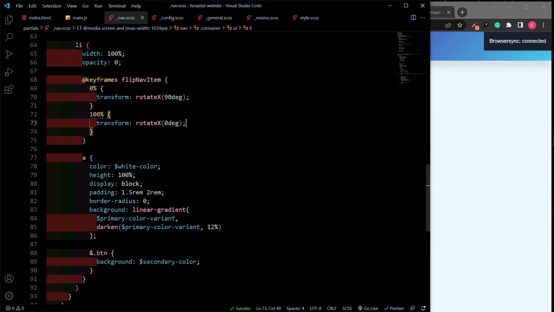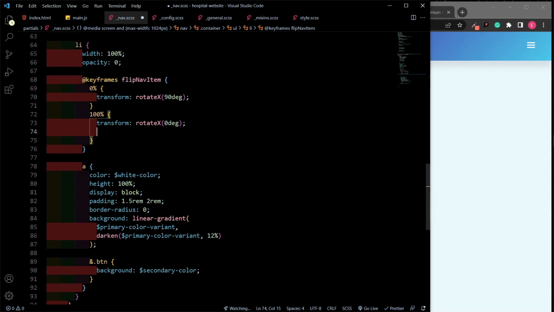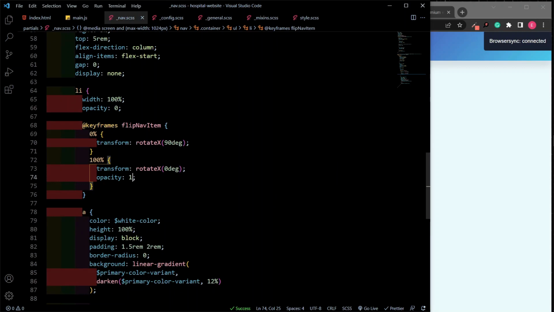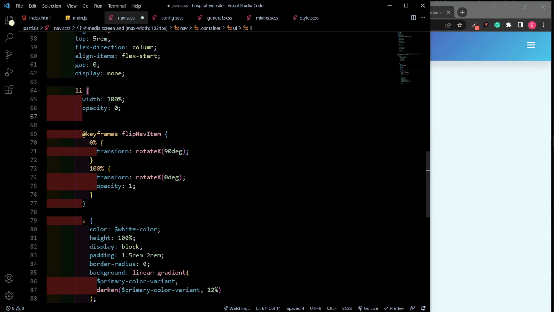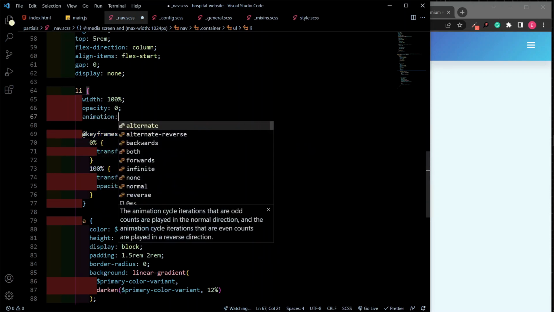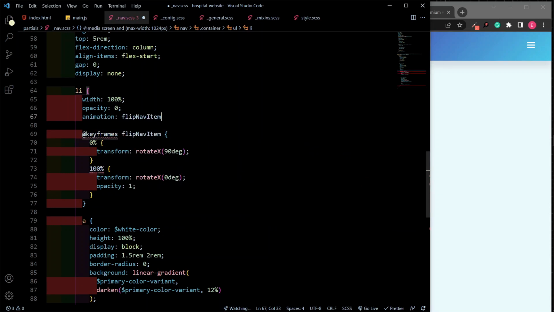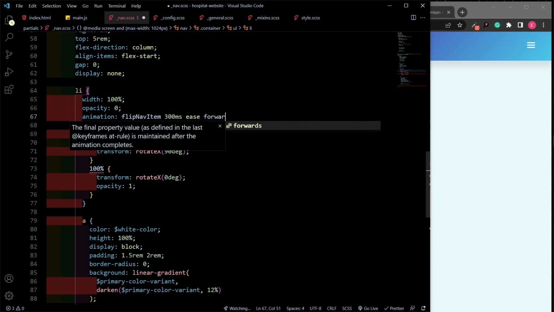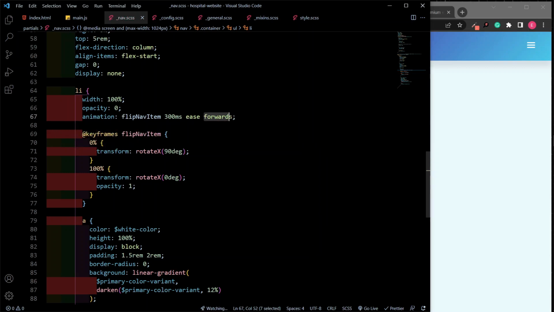Okay, so here at 100%, I want to set this back to an opacity of 1. Okay, and let's make sure we link this animation or this keyframe to the items we want to animate. So here I'm going to say animation, and then the name of the animation, which is flip nav item, and this animation should take 300 milliseconds. Okay, it's going to be ease, that is the timing function, and it's going to be forwards. Okay, so these animations are going to remain, or they are going to have the styles of the end state of the animation. Okay, so let's try this.